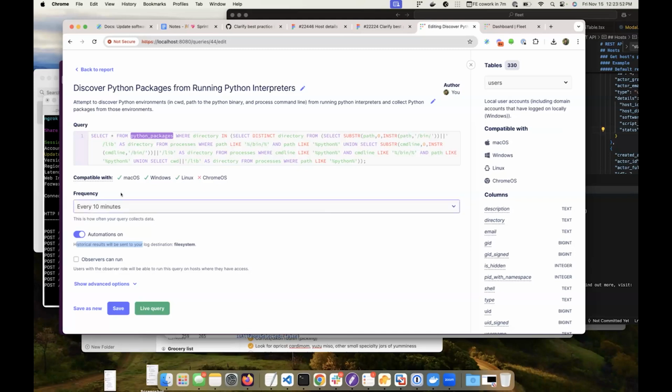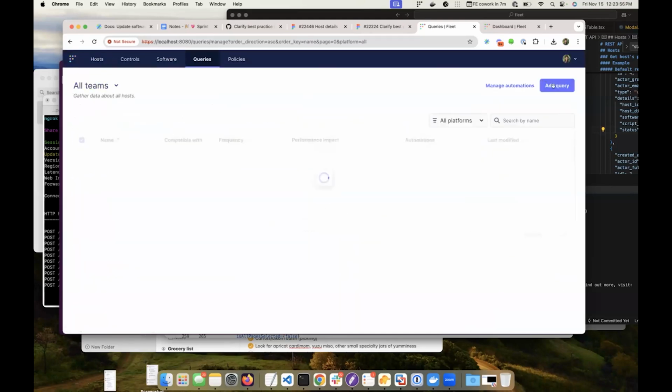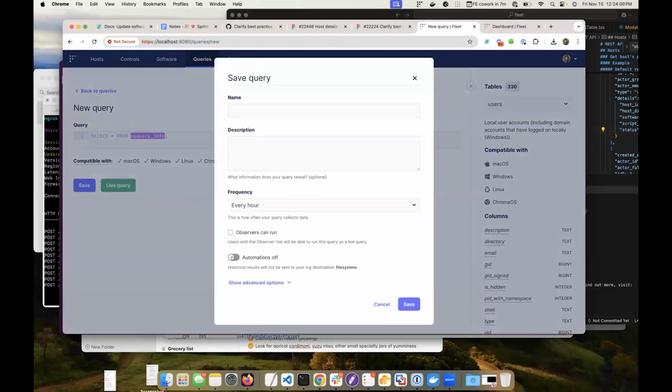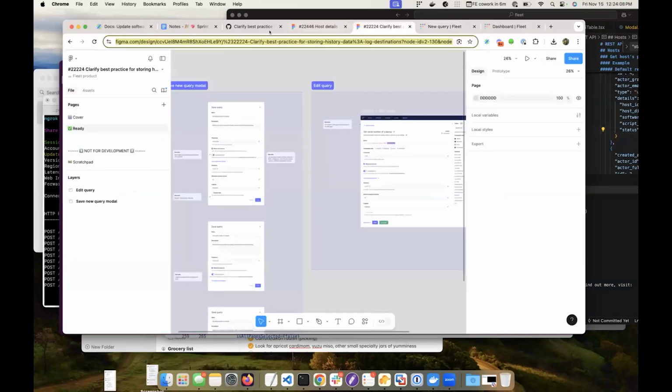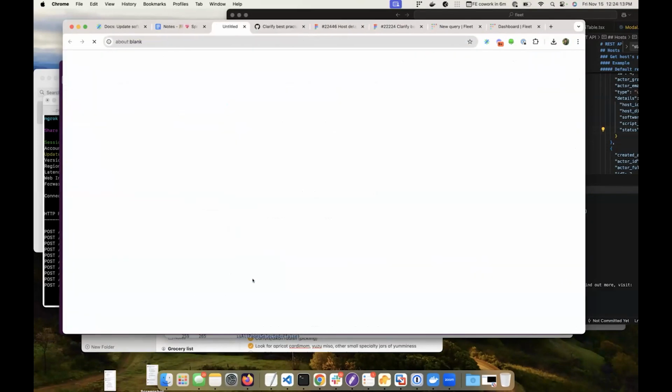you'll have your data sent to your log destination every 10 minutes instead. And the same thing goes for if you are creating a new query, you're being asked if you want your automations on or off as well in the dialog here. So that is the first new feature improvement. Our second one is better visibility for scripts.